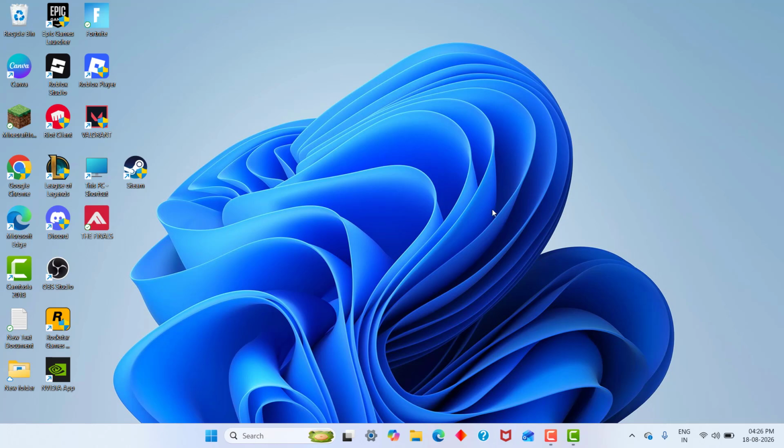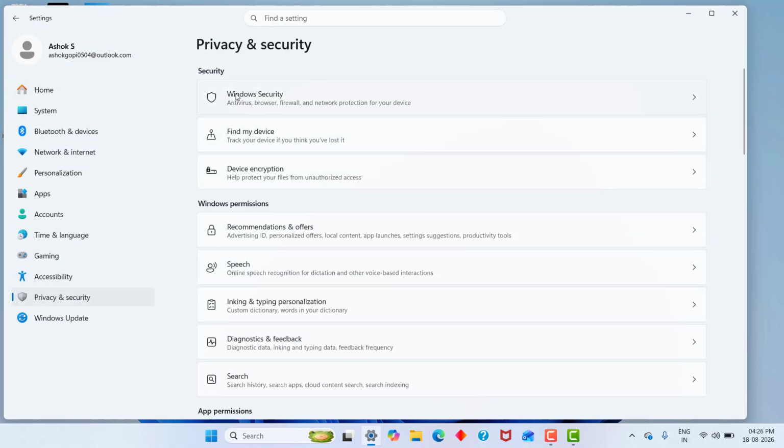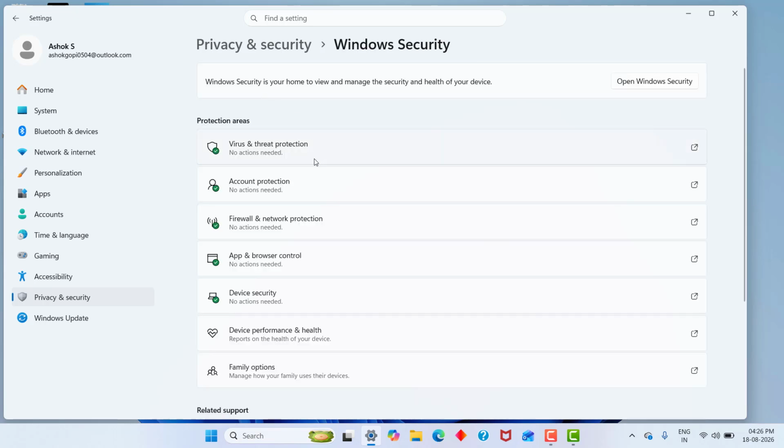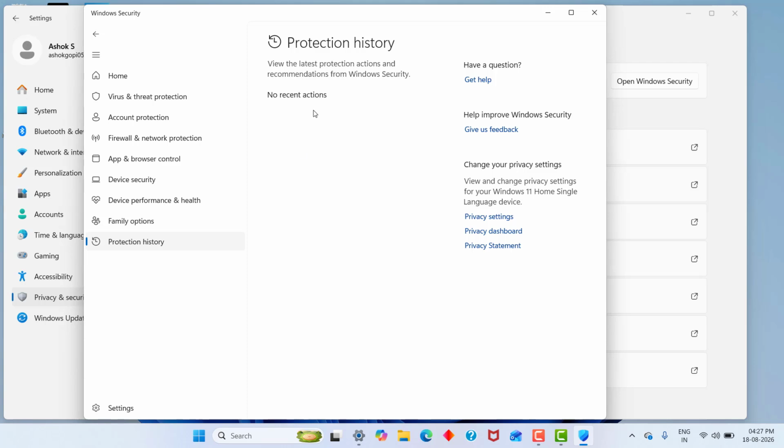Click settings. Click privacy and security settings. Click Windows security. Click virus and threat protection. Click protection history. Check anything related to Arc Rider or Steam was blocked. Check it. Thank you.